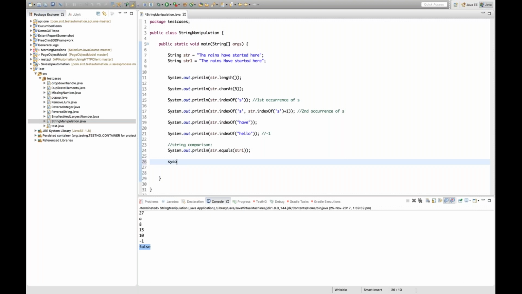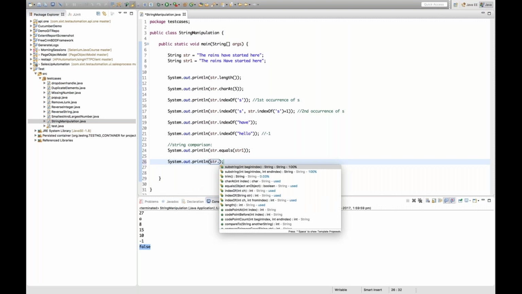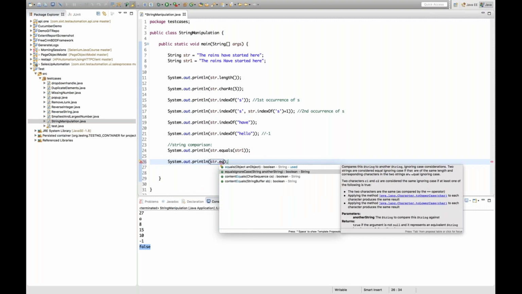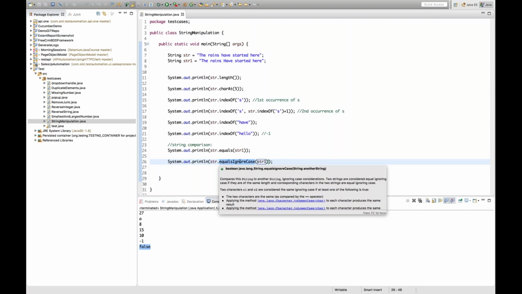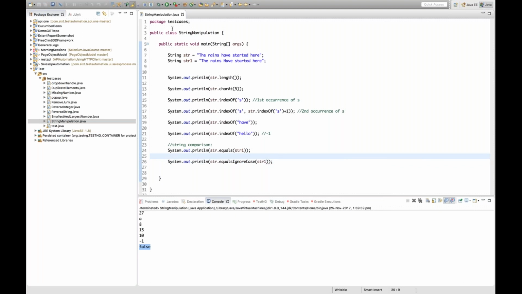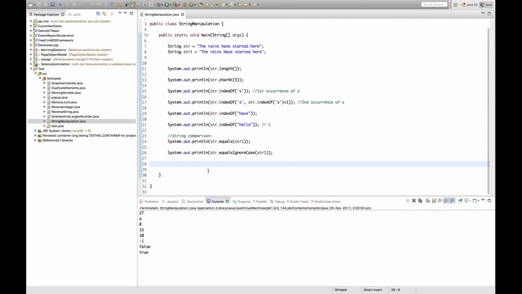Now, if you want to ignore the cases, I don't want capital or small or something like that, we have one method, the equalsIgnoreCase method, with str1. So str, please ignore the cases, equalsIgnoreCase str1. Now it will return true because it doesn't bother whether this is small h or capital H or whatever. For string comparison, these two methods are very popular and very famous from the interview question point of view also.